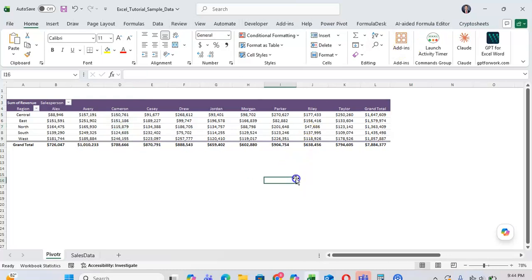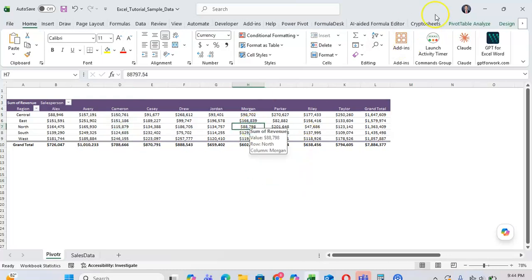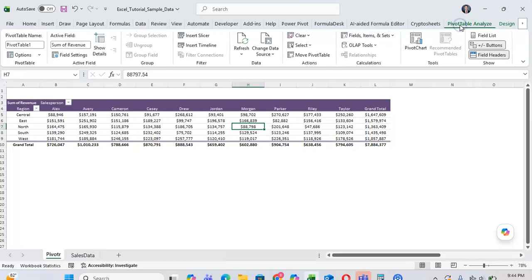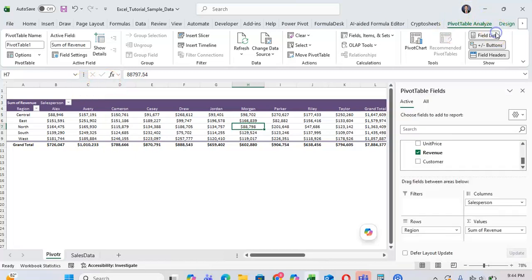To do this, we can click into the pivot table, and from here, we're going to want to click into pivot table analyze. And if it's not selected already, we're going to click on field list in the right to pop out the field list. Where here we can see we have a pivot table of revenue by salesperson and region.